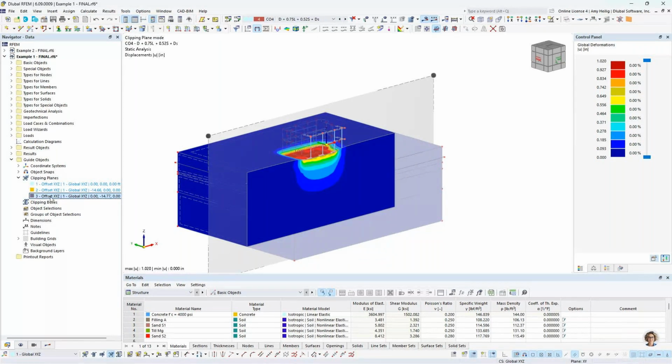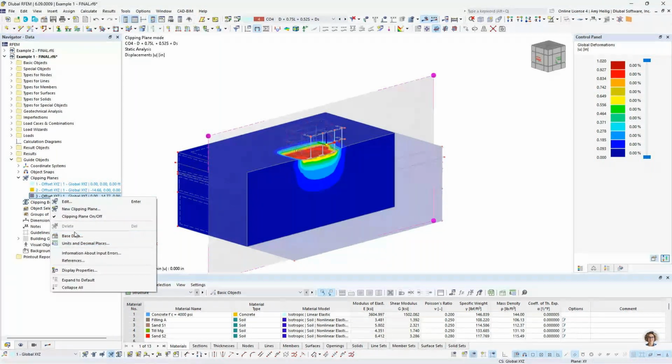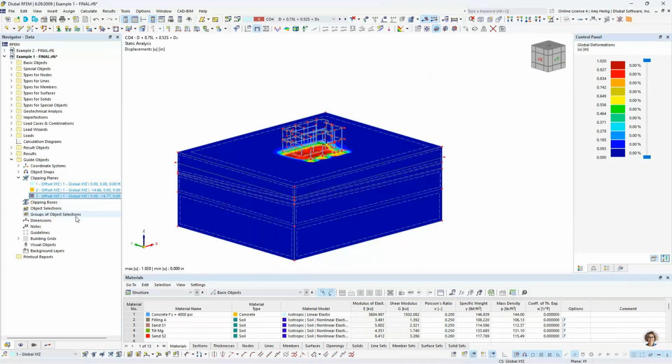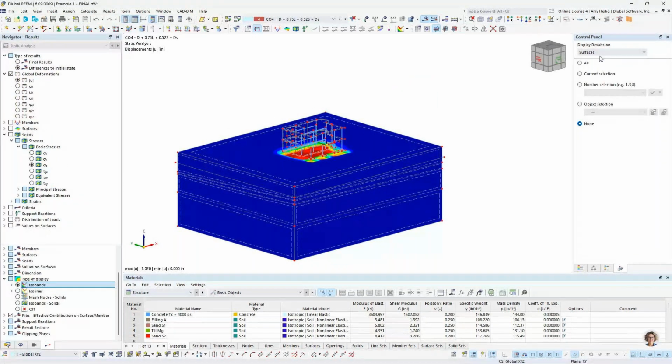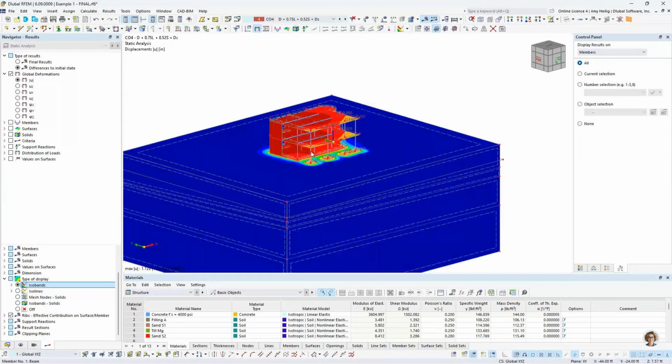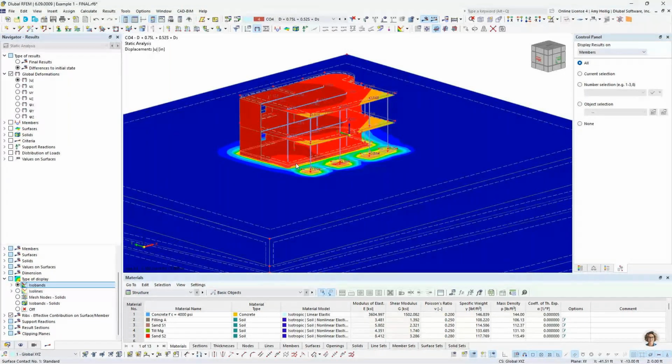But if we go ahead and turn back off this clipping plane and we go back to our results here, and I'm going to turn back on the results for my surfaces, I'll turn back on the results for my members as well. Remember, we're also interested in the additional stresses here or internal forces from the settlement of the soil structure interaction within the concrete structure itself.